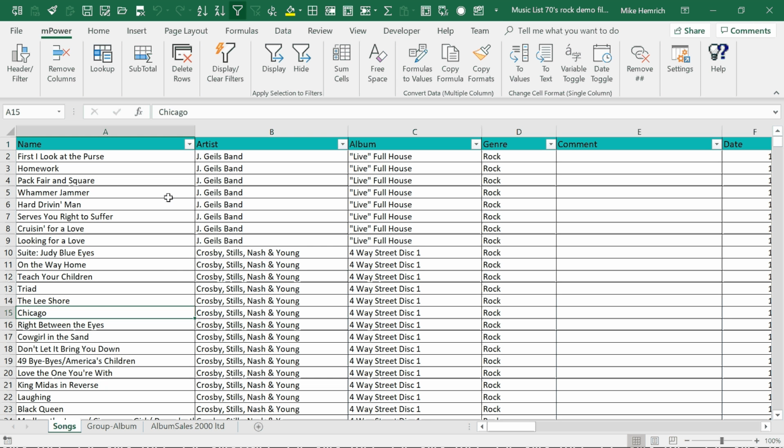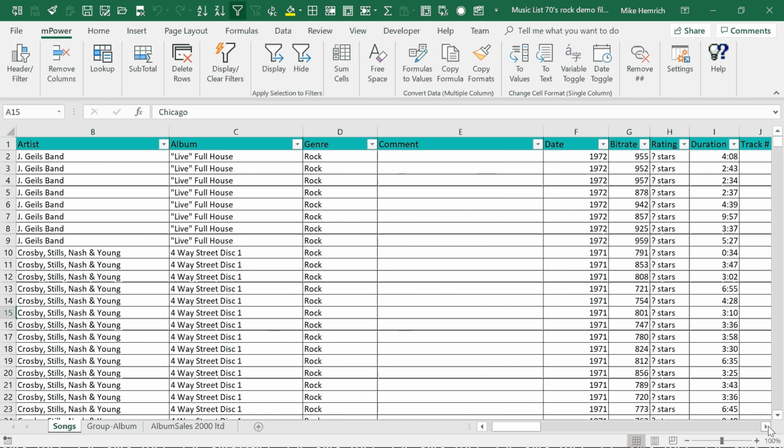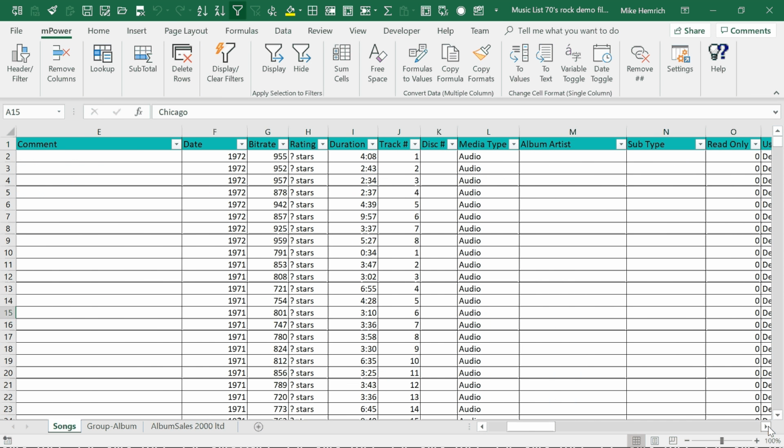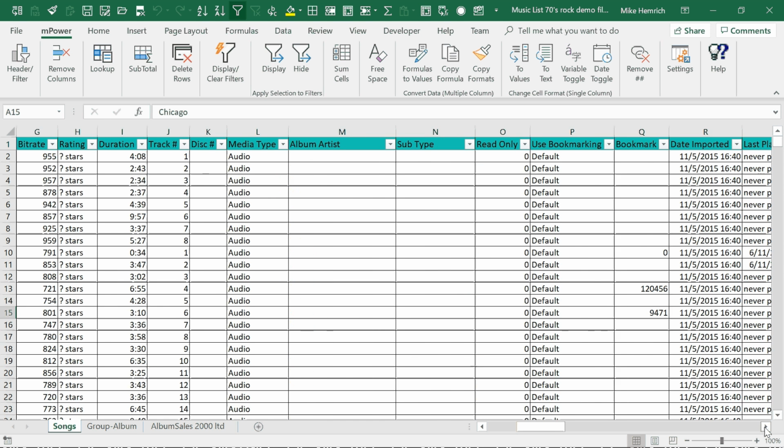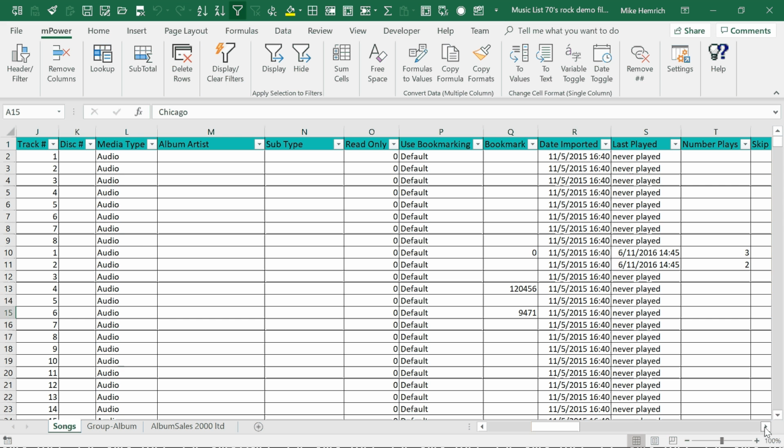This is my spreadsheet of all the songs in my music database, and this software maintains many attributes for the songs, and most of them I don't care about. As we go across here, you'll see that many columns are maintained, such as bit rate, media type, subtype, read only. There's just many of them that I really don't care about.